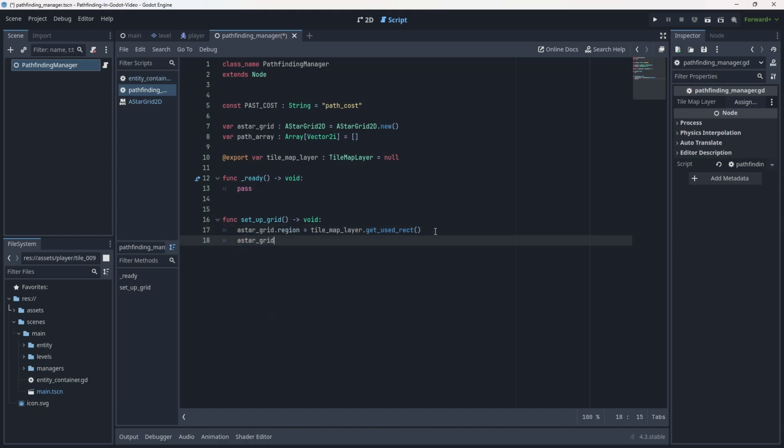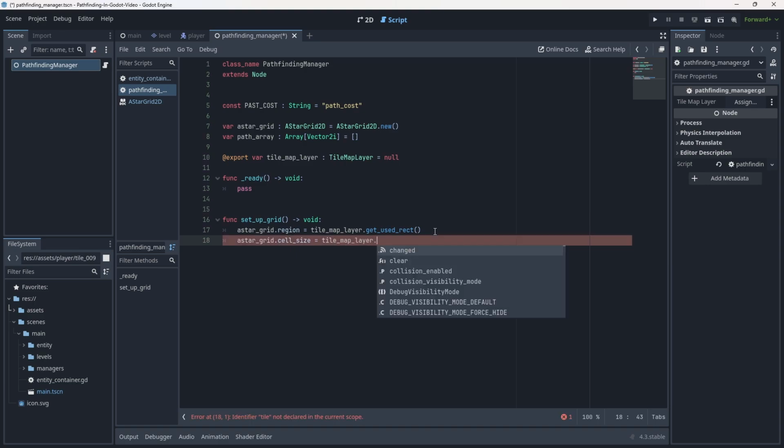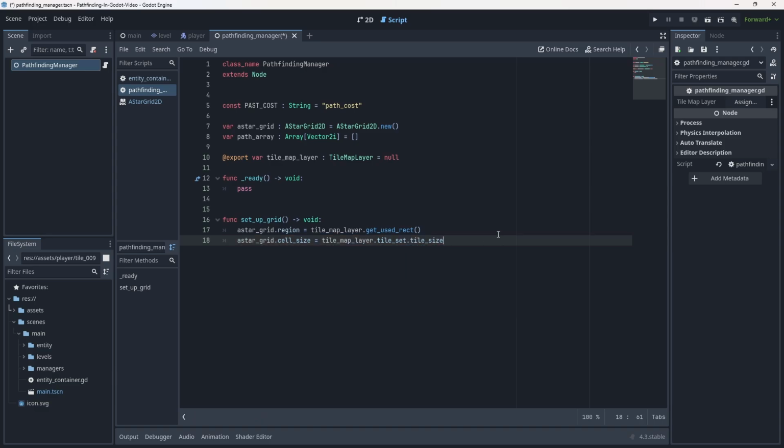The next thing is grabbing the AStar grid dot cell size, because this is an important one to set up, even though it says you don't really have to. Now we're going to grab the tilemap layer dot tile set dot tile size, and that will give us our cell size.